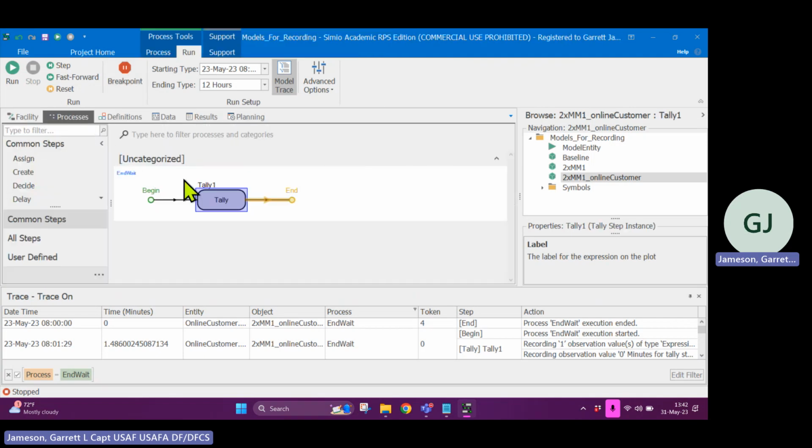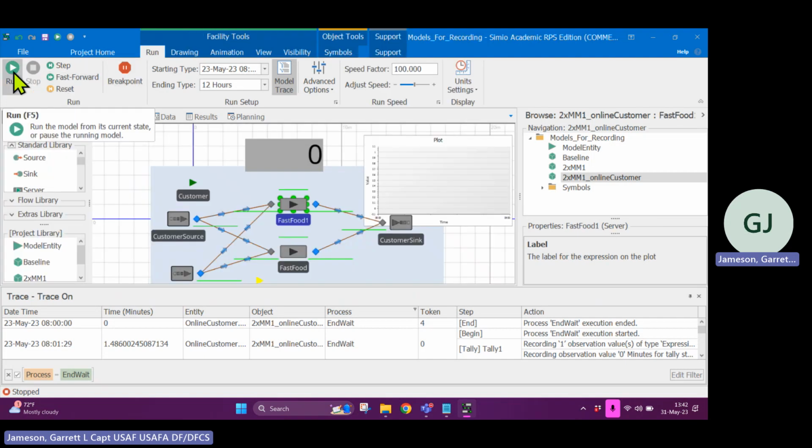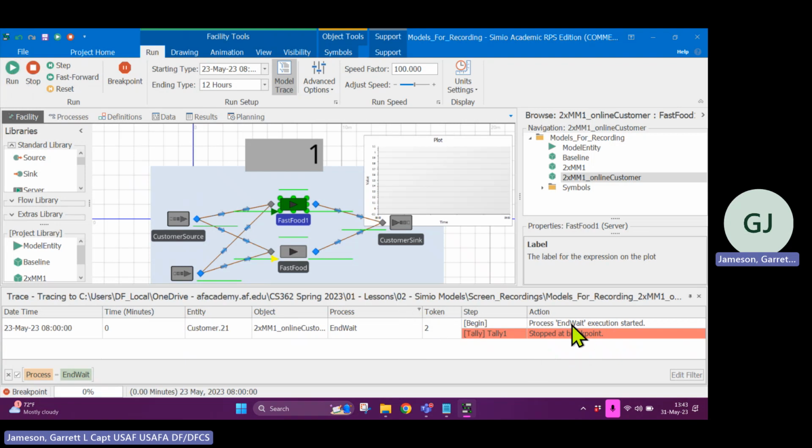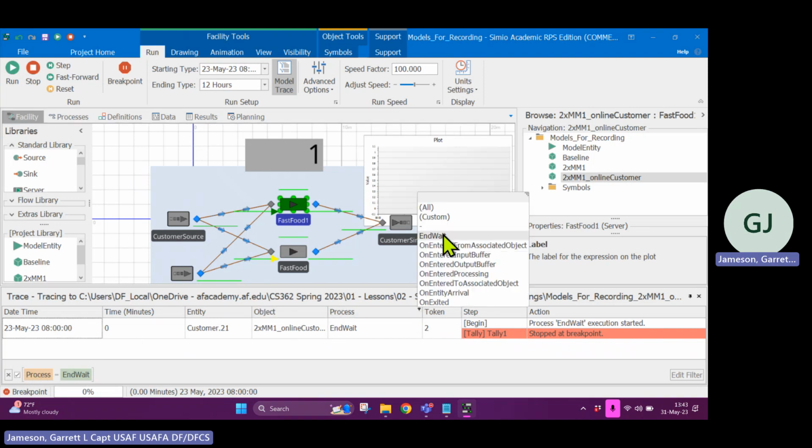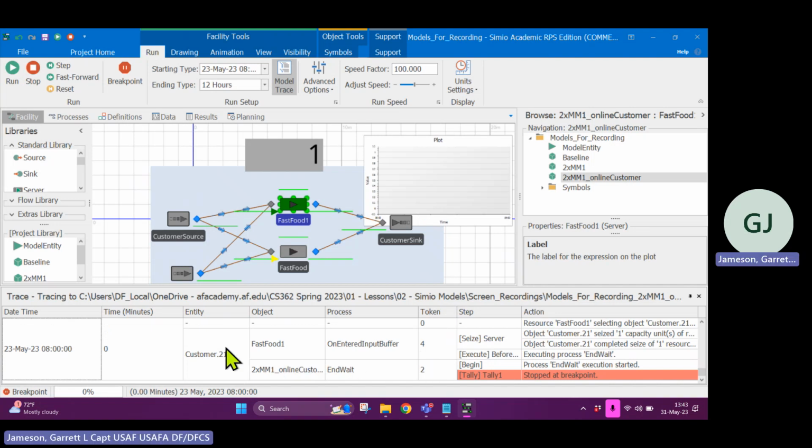Let's do something in the process tab. I click on this tally block and I click breakpoint. What that does is put this little stop sign with a pause symbol on it. When I run from the facility view, it will run until it's stopped at a breakpoint. Now this allows me to look at the trace and see what is happening in the model immediately prior to the process occurring. So I'm going to take off this filter for the process. You can see that this customer 21 was entering the queue at fast food one, and the process was on entered input buffer, and it tried to seize some resources, and then it executed my own process.